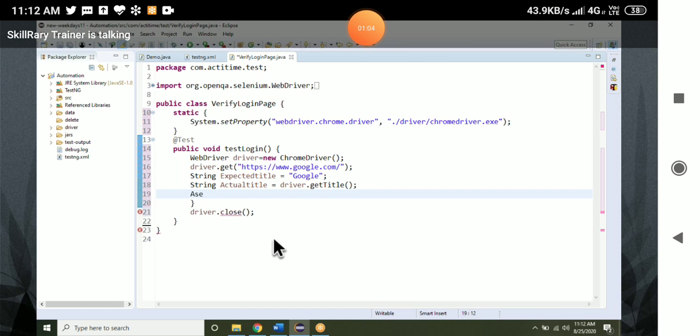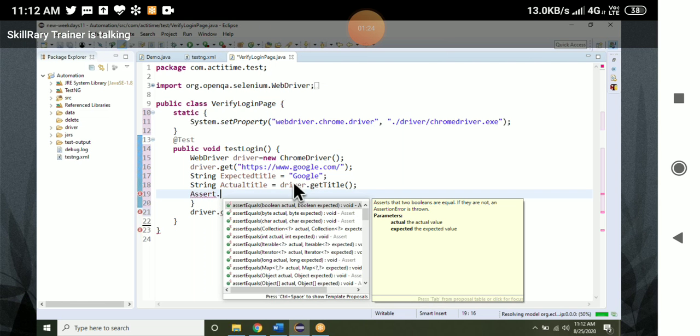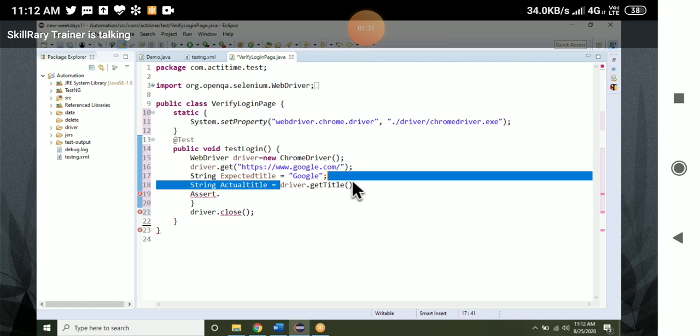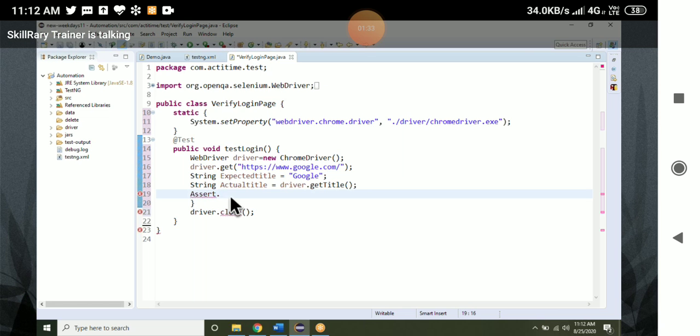Okay, I will just explain this shortly. Actually, we were using assert dot assert equals. I will compare both the things, actual and expected. What is expected? After entering Google, the title will be Google. So that is my expected. Expected title should be Google. The actual title we get by using driver dot get title. If both match, I want it to pass, or else I want it to fail.